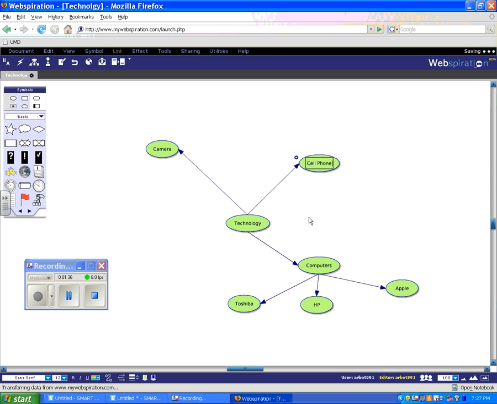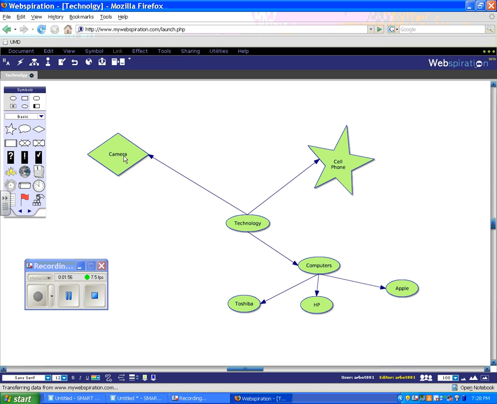And if you want a regular bubble, you can change it to a star and move it out. And you can change the sizes of them to fit your needs. And say we want this one to be a diamond. And these are good for making any types of webs in the classroom.